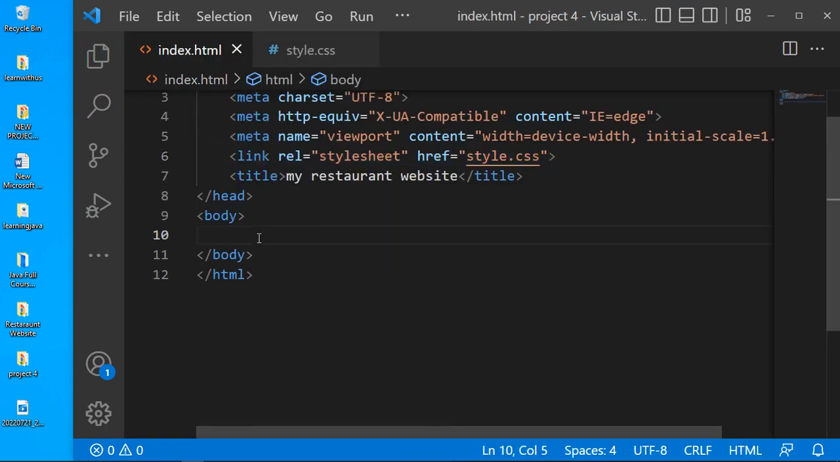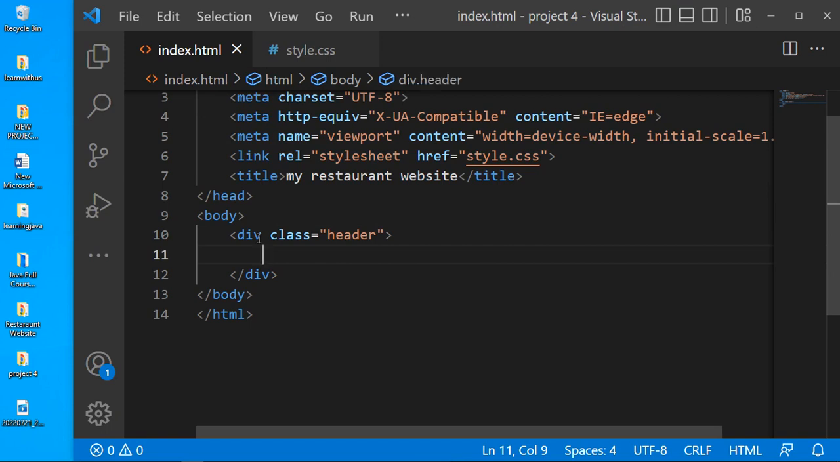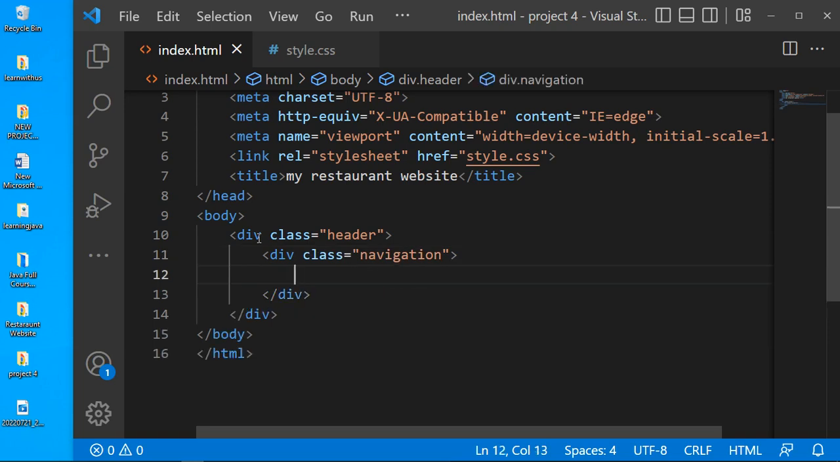First of all, you need to create a div class. So this is just a class, and then we can call it header. The next one is to create another div for navigation.